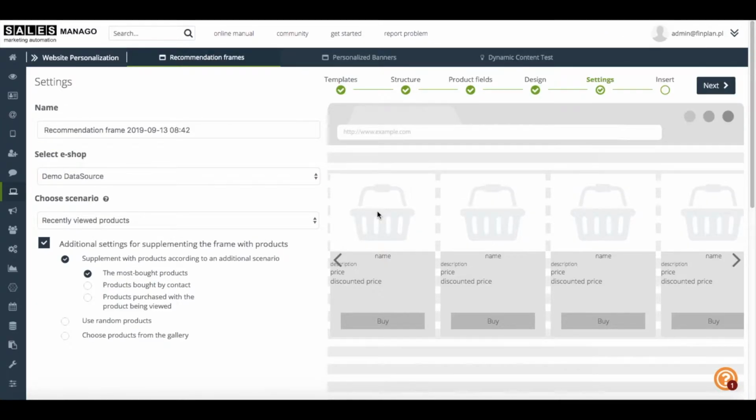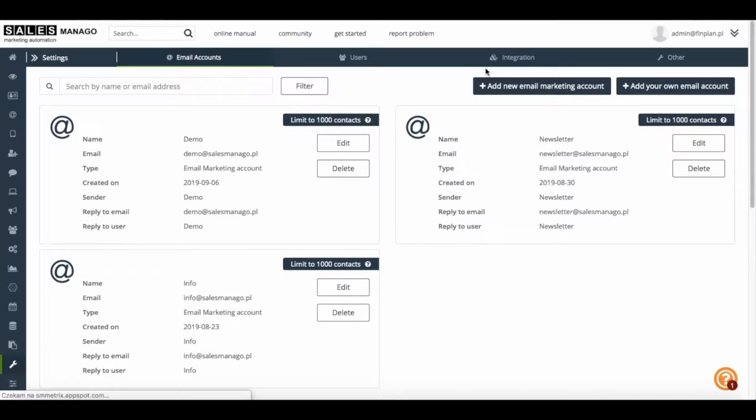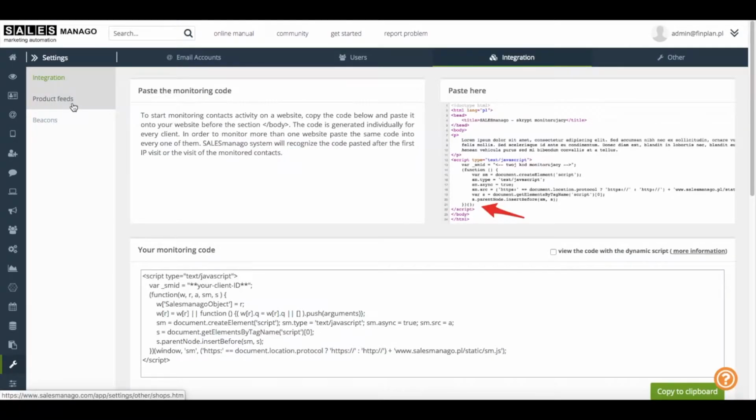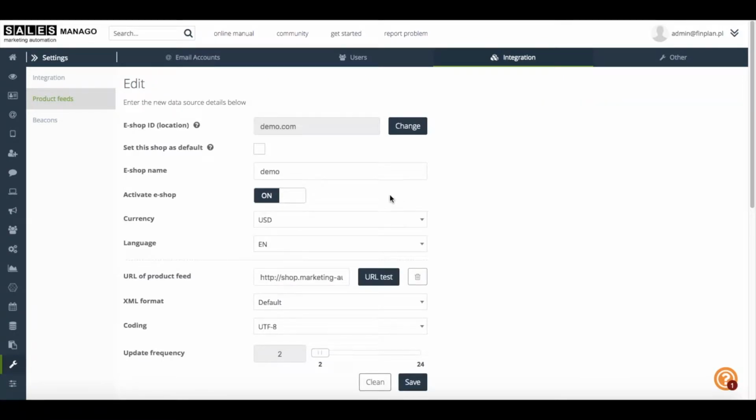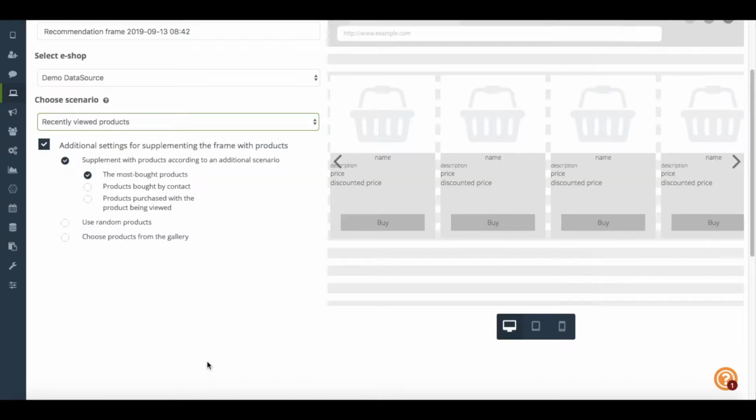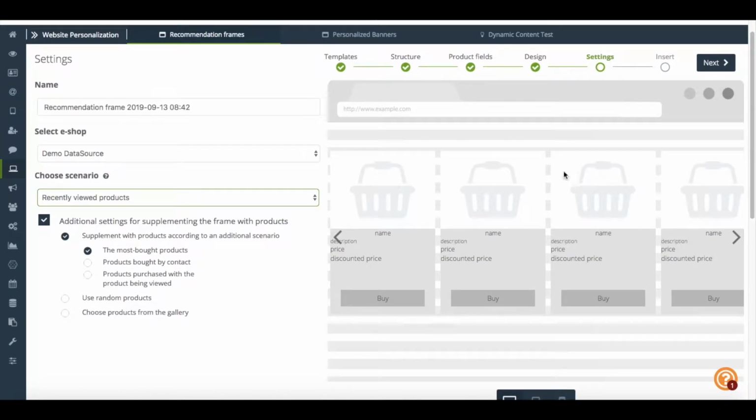Now I will provide you with the instruction what to do if your shop doesn't appear on the drop-down list. In such a case, you need to go to Settings, then click Integration on the top ribbon, next Product Feeds, then click Edit, and here you have the checkbox, Set this shop as default. Please check this option and click Save. Let's continue and go to another step.